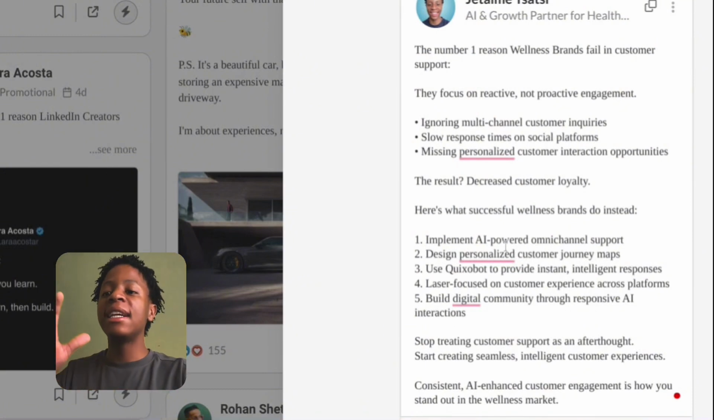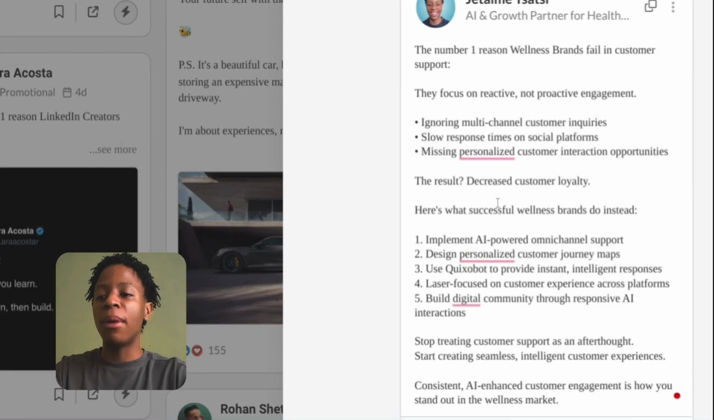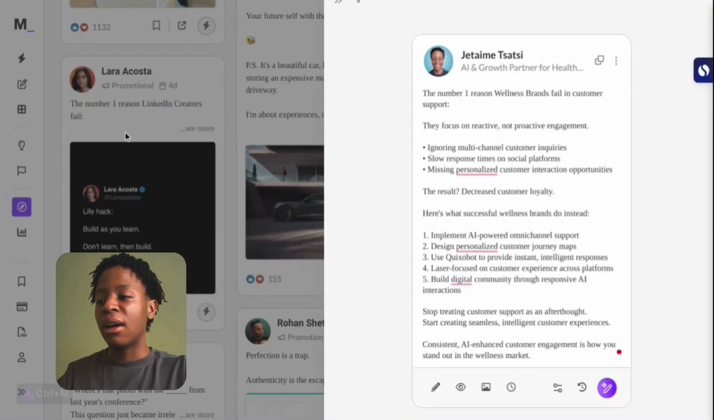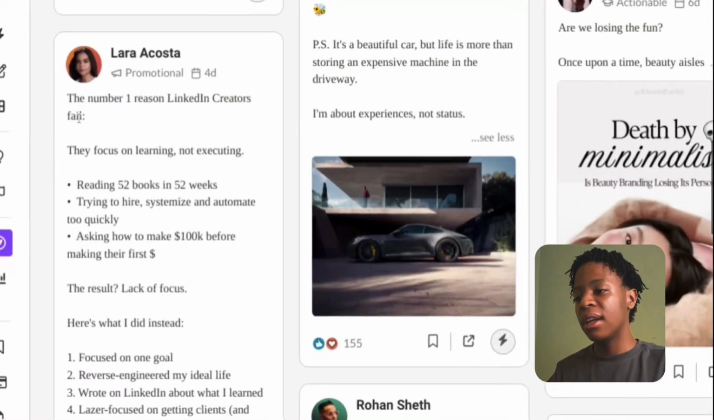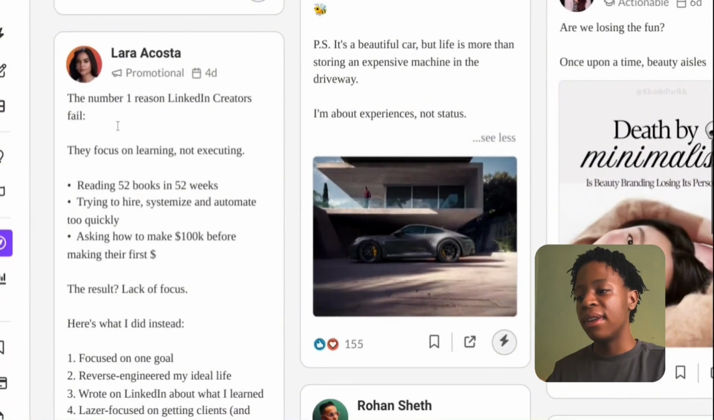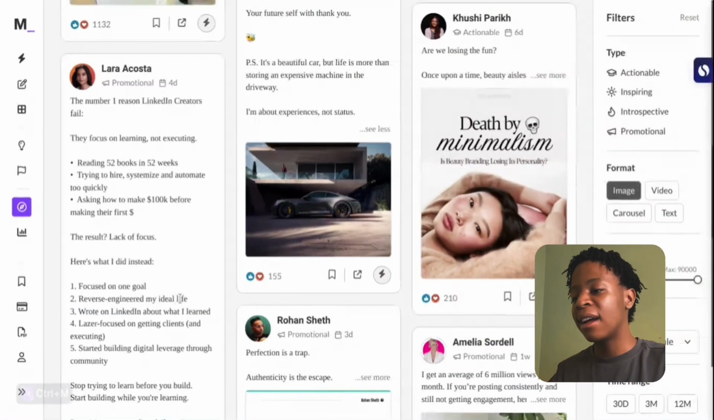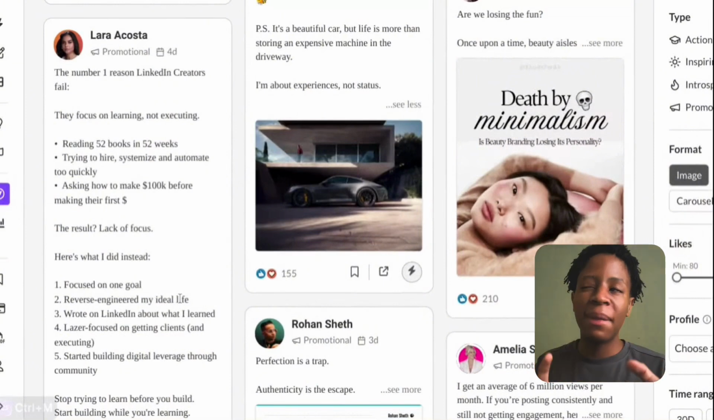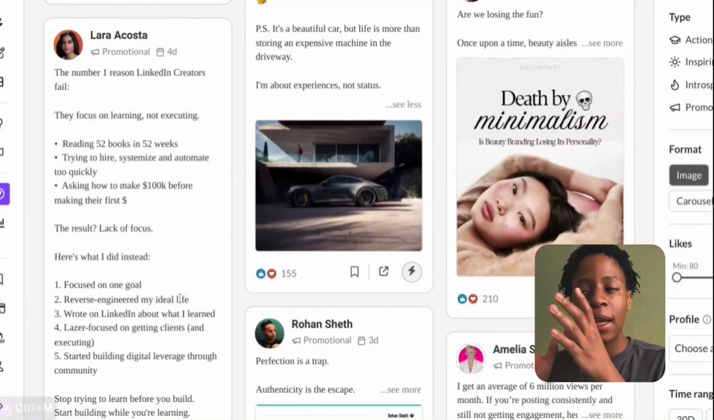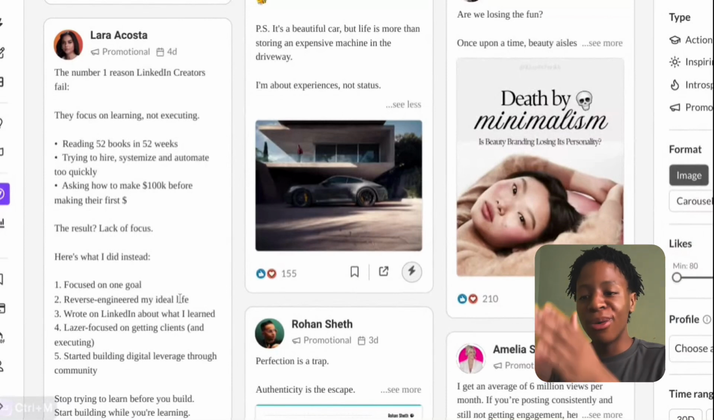And as you can see, it basically retained this specific format of the actual post. Now, to show you what I mean by that, look at this, right? As you can see over here, the number one reason LinkedIn creators fail, they focus on learning and not executing. As you can see, the result, lack of focus. Here's what I did instead. It kind of retains this specific creator's writing style, while also implementing your own writing style, but also staying true to the post template of it all, right? It's basically like that in a sense, if you get what I mean by that.